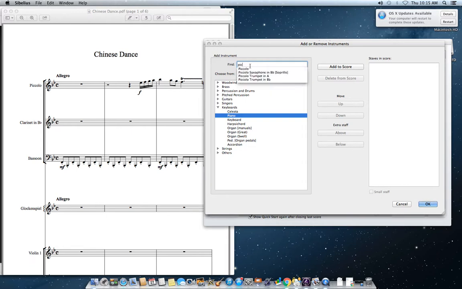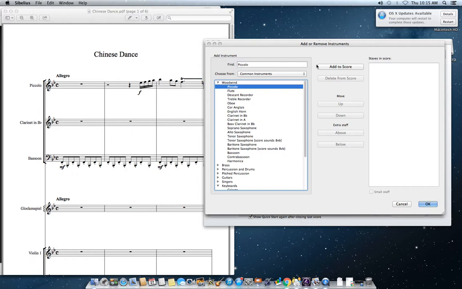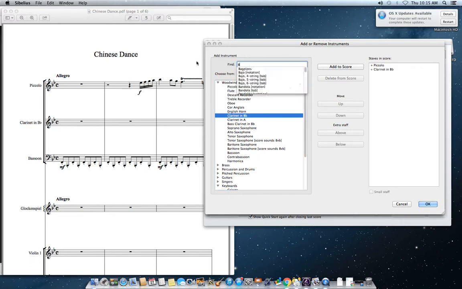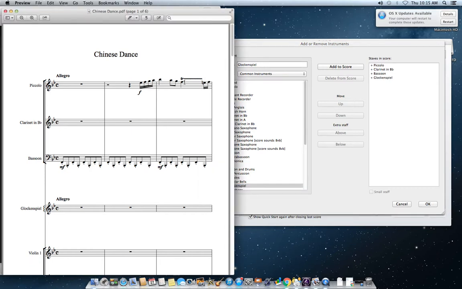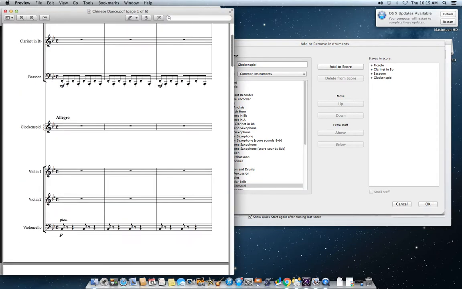You're going to type them in the top here. So piccolo is the first one, and I'm going to add it to score. Then we've got a clarinet in B flat, and then a bassoon, a glockenspiel. I'm going to scroll down so I can see the other ones.